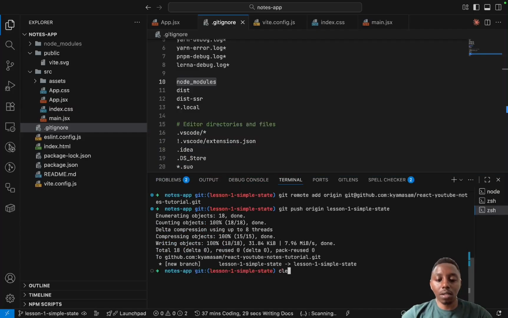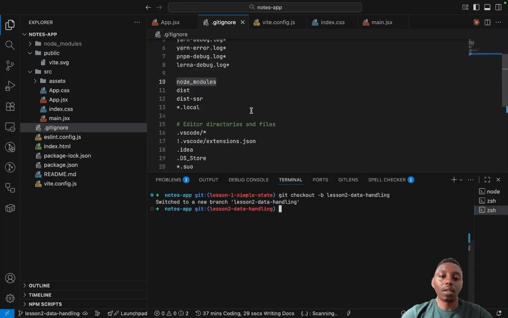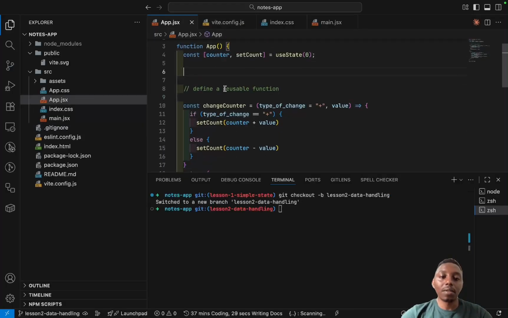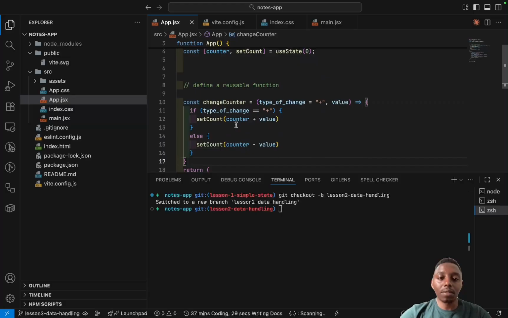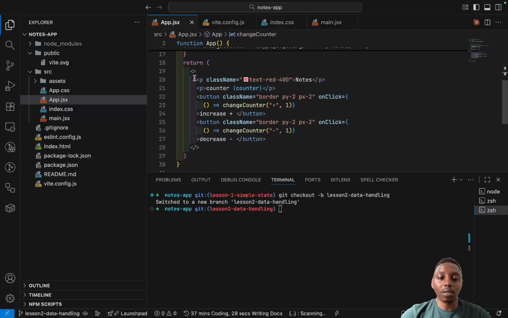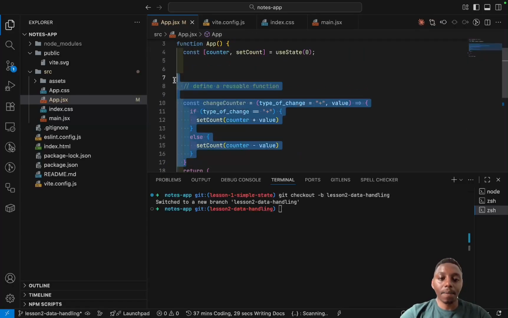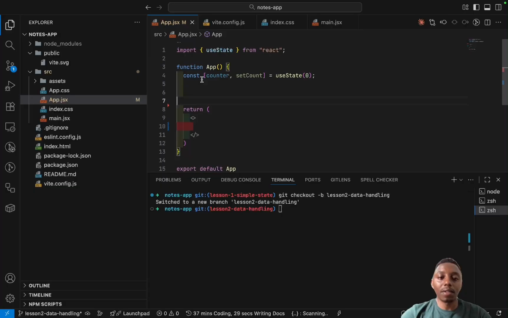So once you're done with lesson 1, I'm just going to clear and say git checkout -b lesson 2. So this is called data handling. Let me just call it data handling, which makes it a very simple process for us to follow. So I'm going to clear everything out. Clear these functions that we have just created.